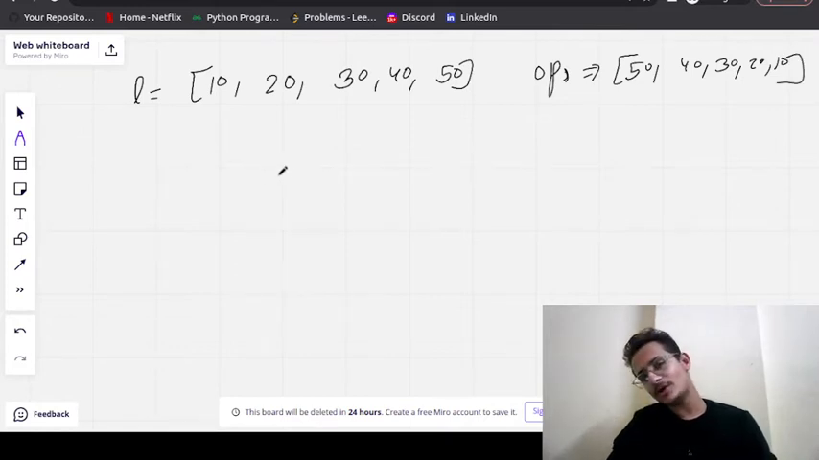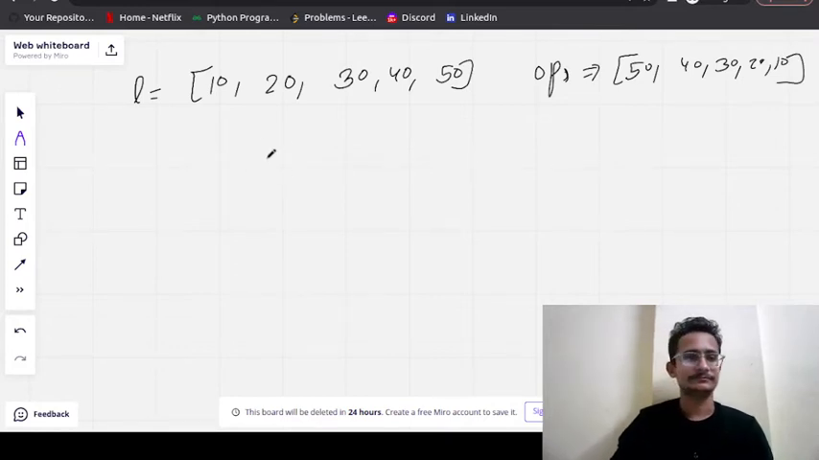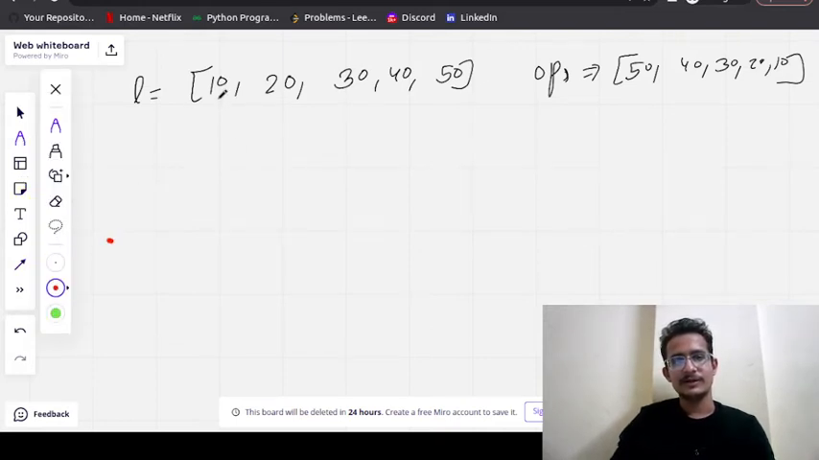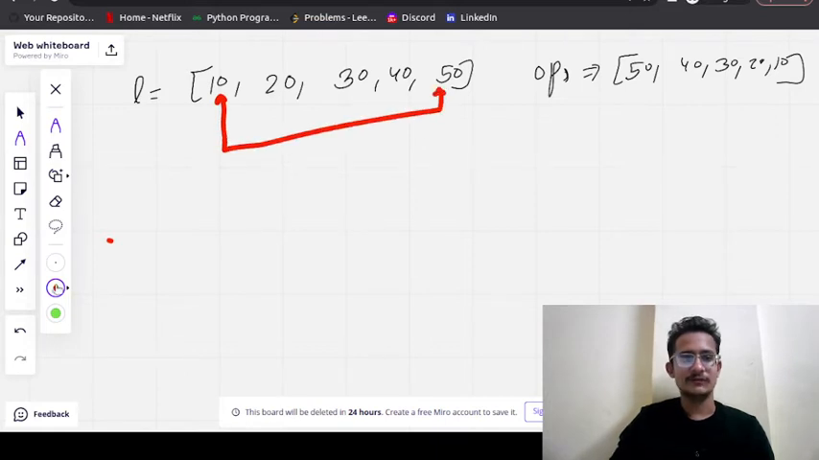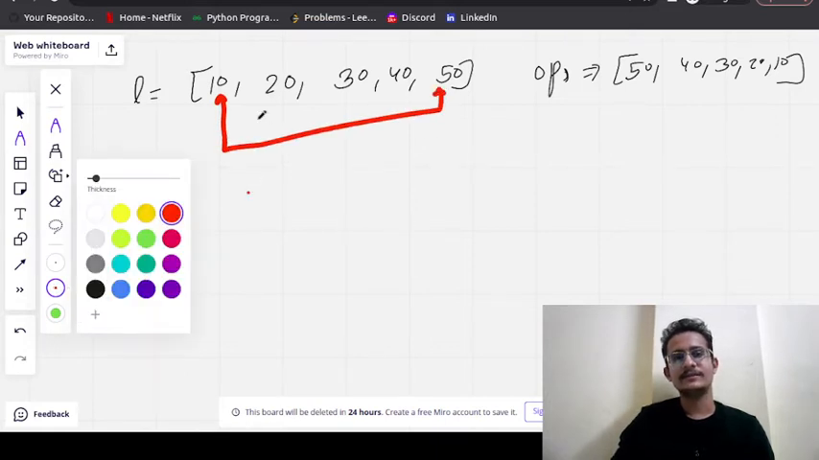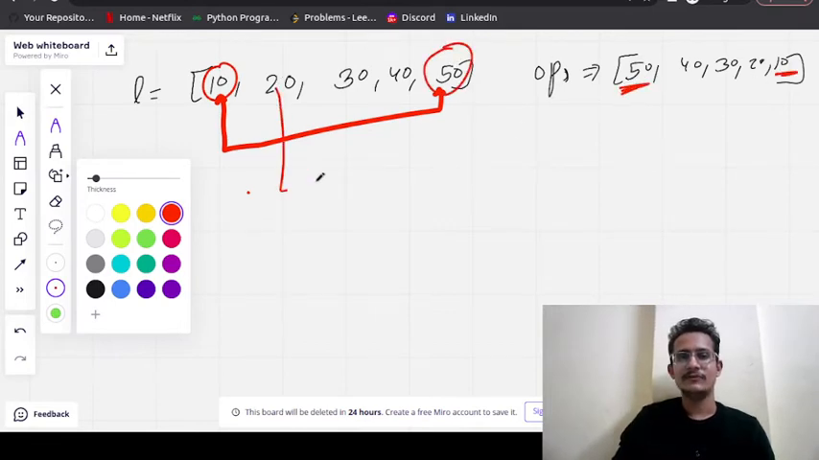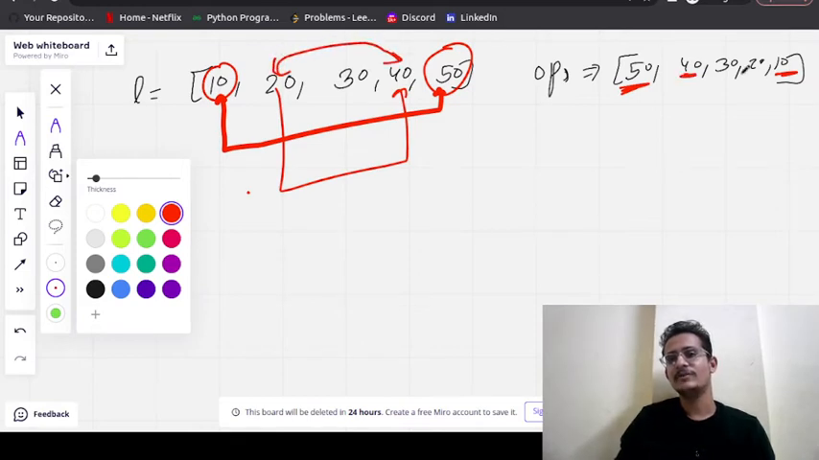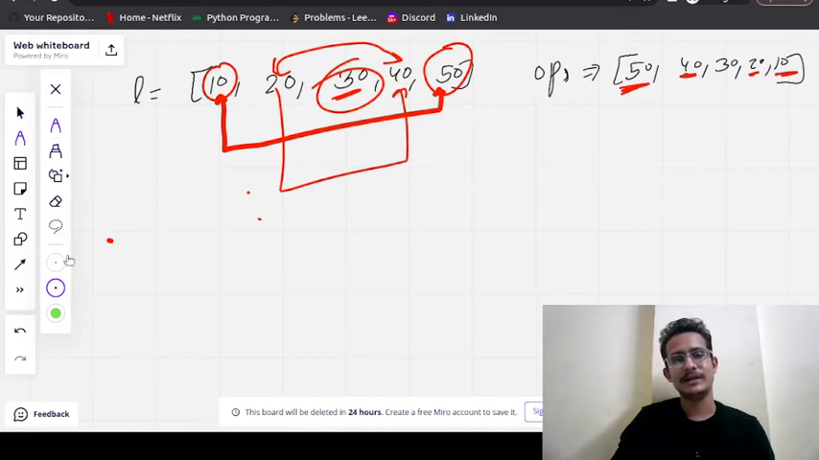Perfect. Now you can pause the video and try to find a way. Okay, so I hope you have thought of a solution. Now try to observe this. If you observe this and this, you will see that these elements are interchanged, 50 and 10. If you observe this, these elements are also swapped. Here we have 40, here we have 30, and this element stays the same. Correct. This is the case when we have an odd number of elements.